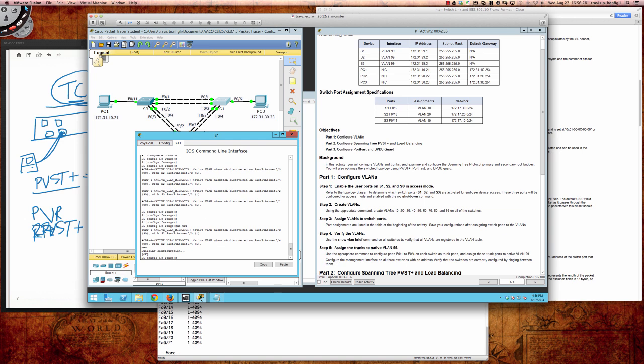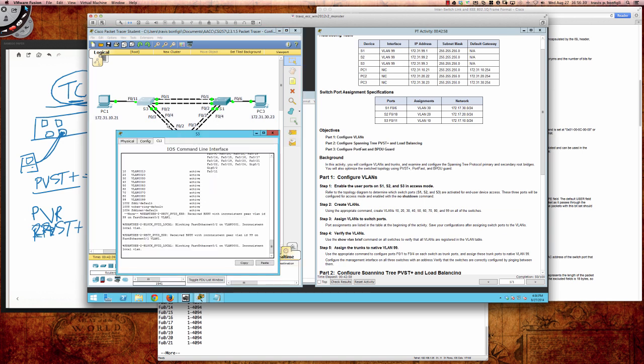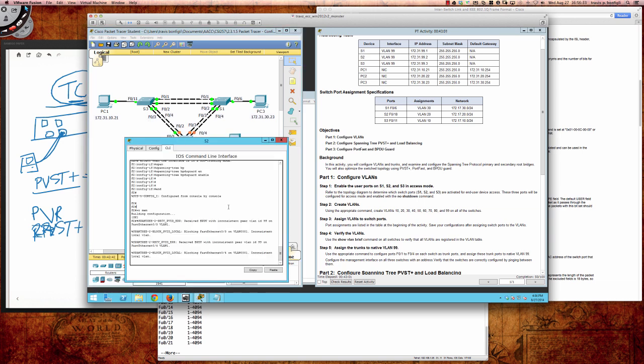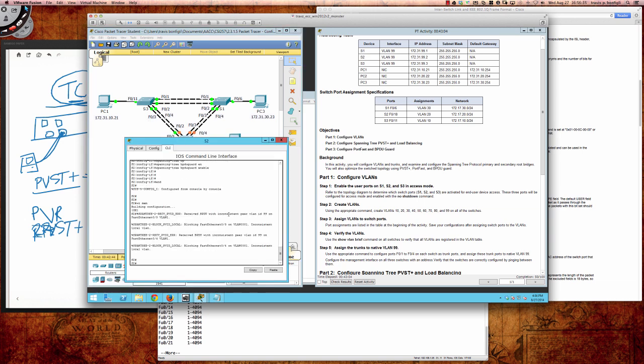So let's go over to switch 2. As you can see, on the side where we've set the native VLAN, we're getting mismatch errors. However, on the side where the native VLAN has not been changed, we're seeing block PVID local, so blocking Ethernet 03 and 04 on VLAN 01, inconsistent local VLAN. It says receive BPDU with inconsistent peer VLAN ID 99 on FastEthernet 04 VLAN 1.